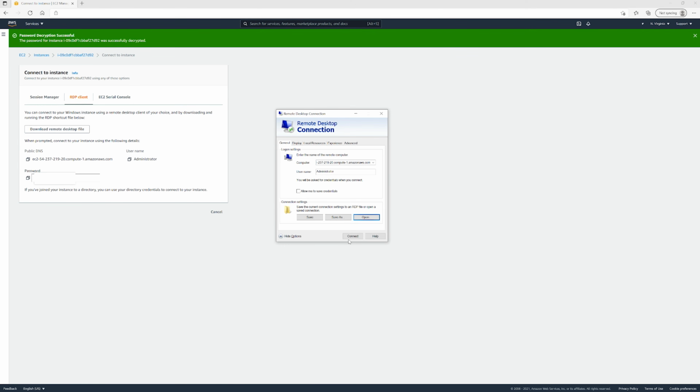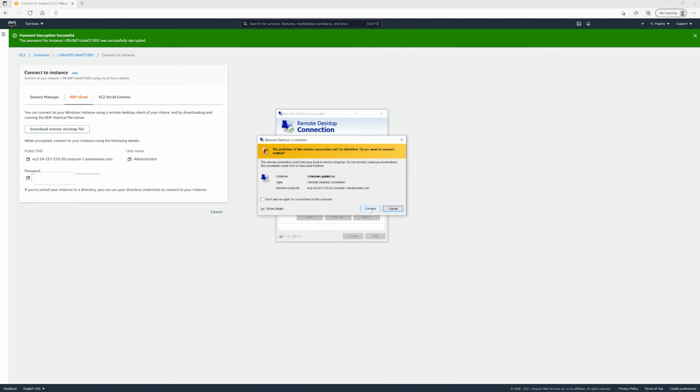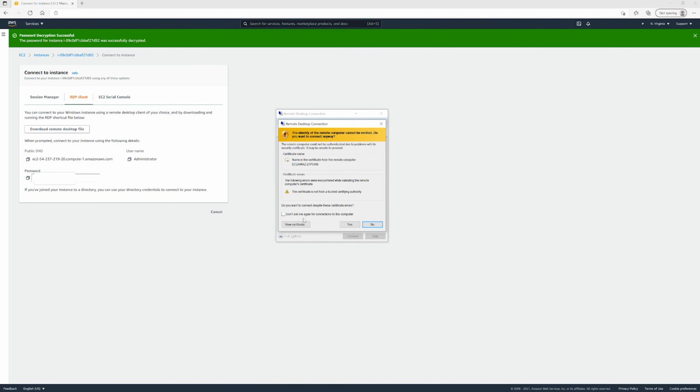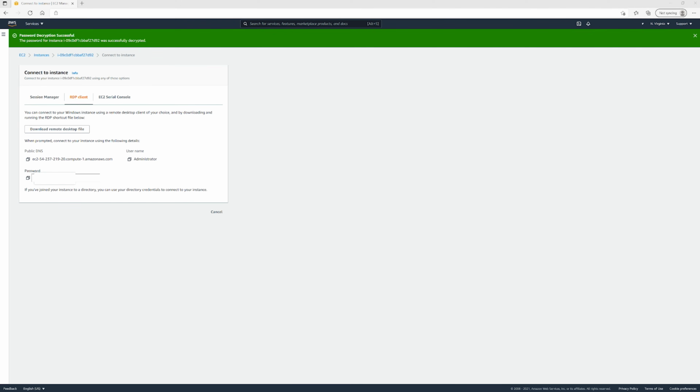And then we'll go back to our remote desktop connection and we'll hit connect. And we do want to connect to this, so we'll hit connect again. And we're going to go ahead and put that password into here. And then hit OK. And we do trust this connection, so we can accept the certificate. We'll hit yes. All right, and that's going to open up our EC2 instance of Microsoft Server 2019.